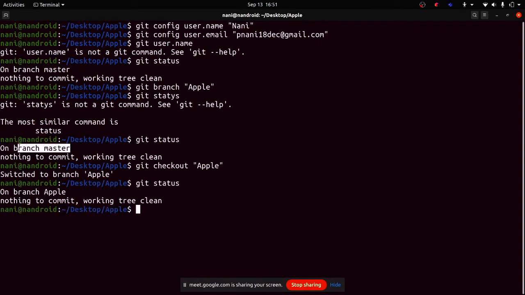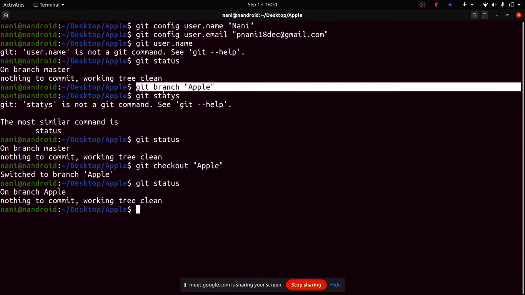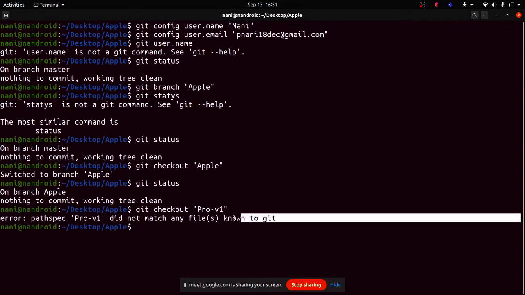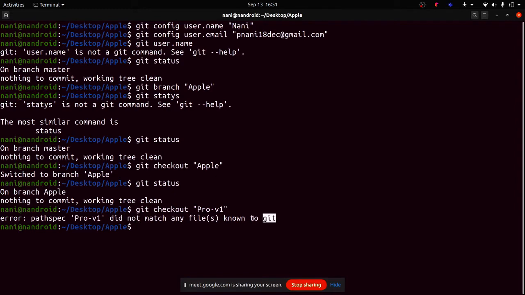Initially I was at the master branch. I used the command called git checkout and the name of the branch which I have created earlier. If I didn't create this branch and if I try to checkout, it will show an error. Let me just show you. Git checkout pro v1 something. See here, there was no file related to that particular project. I mean, here it is showing as file, but it is actually a branch.